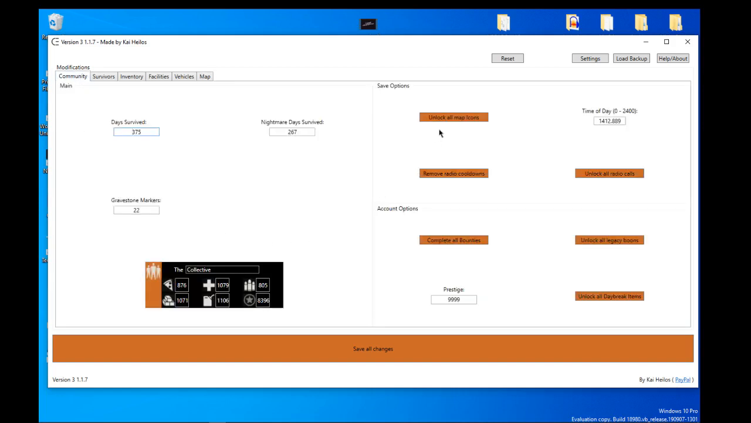On this side over here, you can go unlock all map locations, and that's exactly what you'll do to unlock everything on yours. You can change the time of day. It does go by a 24-hour clock, so 0 to 24. Remove radio cooldowns. This only removes current radio cooldowns. If you have some on there for 5, 10 minutes, whatever, it will take those away. It does not remove them forever though.